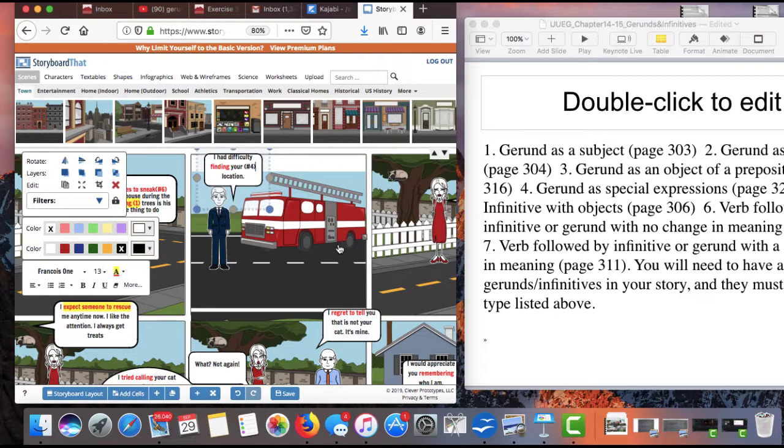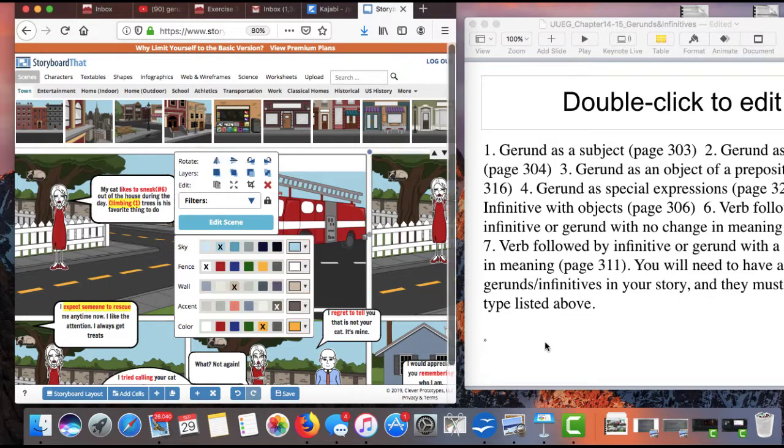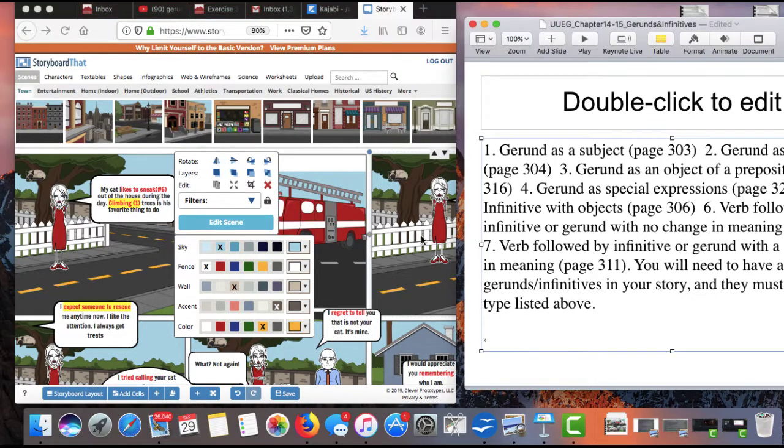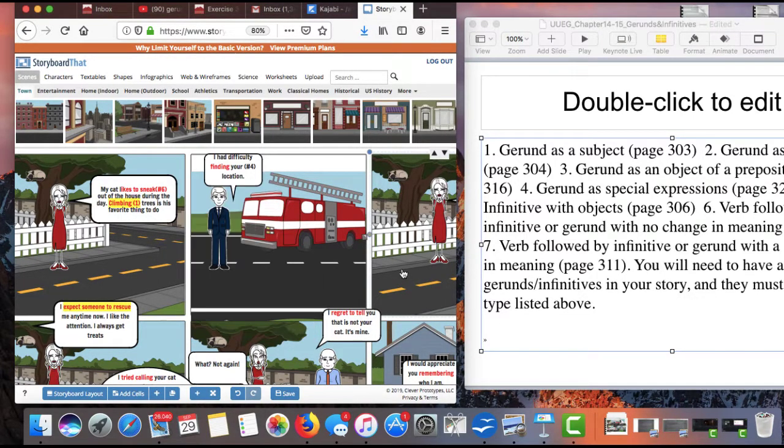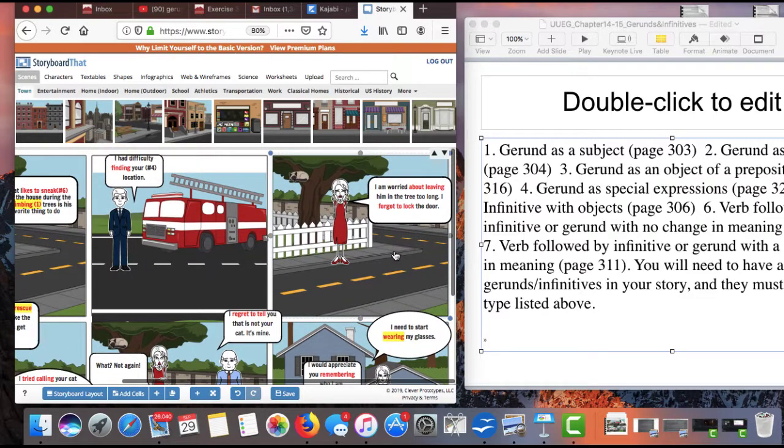Okay. And then the next one over, I was worried about leaving him in the tree. I was worried about leaving. About leaving is a gerund that's an object of a preposition. So where do I have that? Gerund is an object of a preposition. That's number 3.